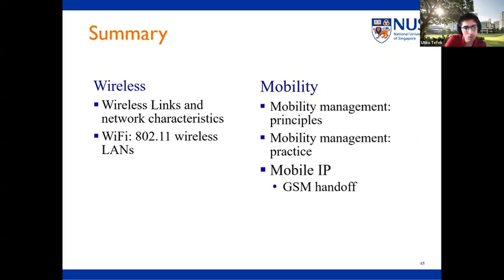So to briefly go over what we discussed, you learned about some key concepts like infrastructure mode, ad hoc mode, wireless hosts. We discussed the Wi-Fi 802.11 protocol and learned about carrier sense multiple access with collision avoidance, rather than collision detection of the Ethernet. We learned about CDMA, code division multiple access, which is an alternative to TDMA and FDMA, time division multiple access and frequency division multiple access.